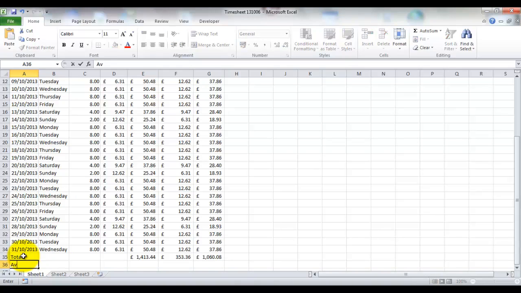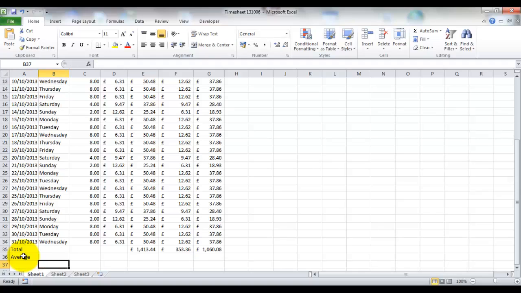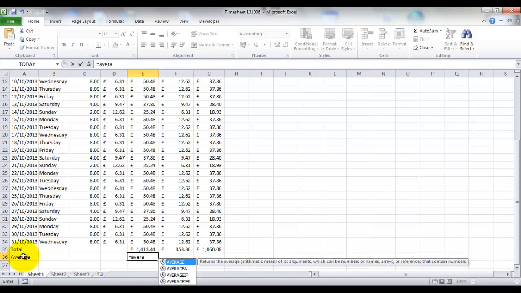And the next thing we're going to do is average. So we're going to work out what our average gross pay is. This time we're going to use the average formula. So you just type equals, and this time you start typing in average. And as you can see, Excel prompts us with some examples of average formula we could use.